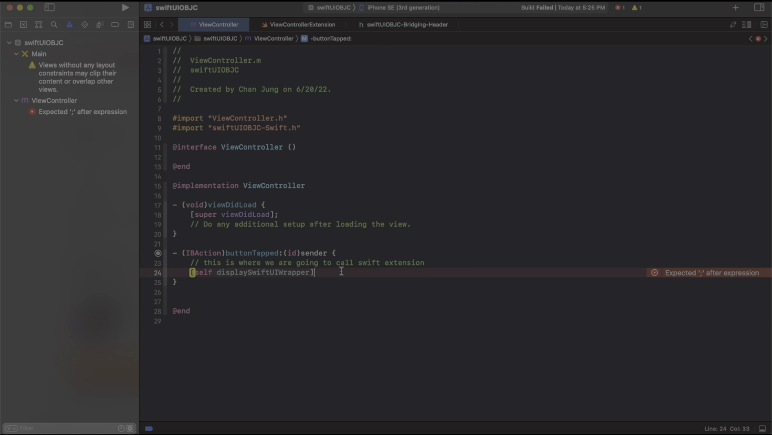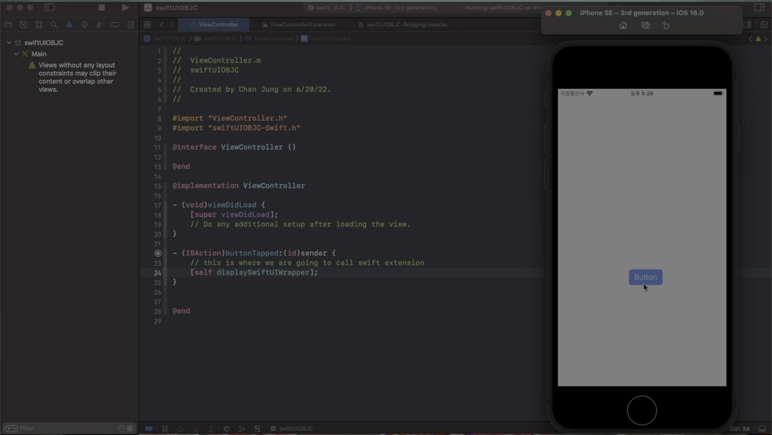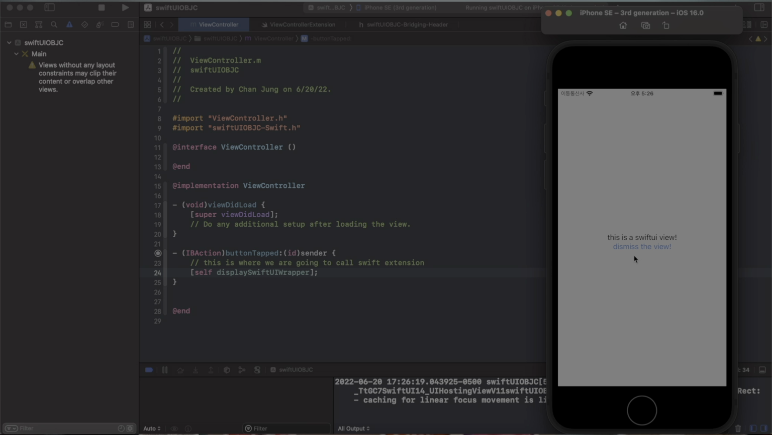Oh yeah, forgot. Oh, Obj-C, why do you have to be so thorough? Anyway, so now it is working, and let's tap on this button. And there you go. This is a SwiftUI view, and we can easily dismiss this view by just tapping on this one. There you go.